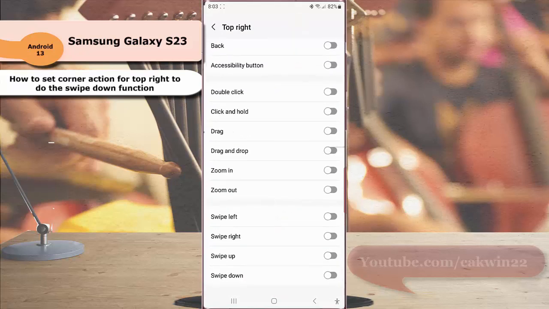And then tap the cursor next to swipe down to enable this option. When the switch turns blue, it means that this option is on. Next, you can connect a USB or Bluetooth mouse with your phone.